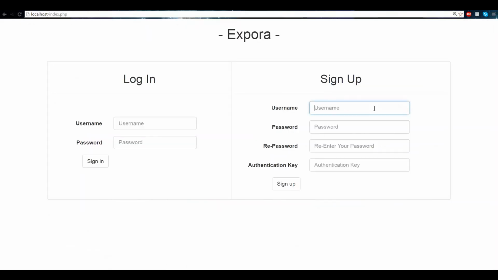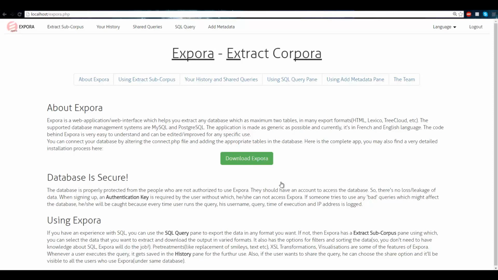So let's create a new ID. Say the name would be guest123 and the password would be password, and again typing the same password. Now, the authentication key is very important. It is a key which is needed to sign up on Explorer. Without this key, the user cannot create his ID and hence cannot use the database. The current authentication key is Explorer, so let's just type that. Sign up. Awesome. So now we are in.